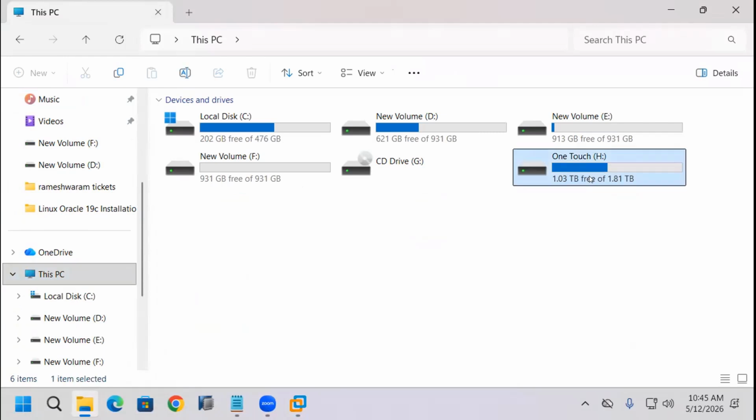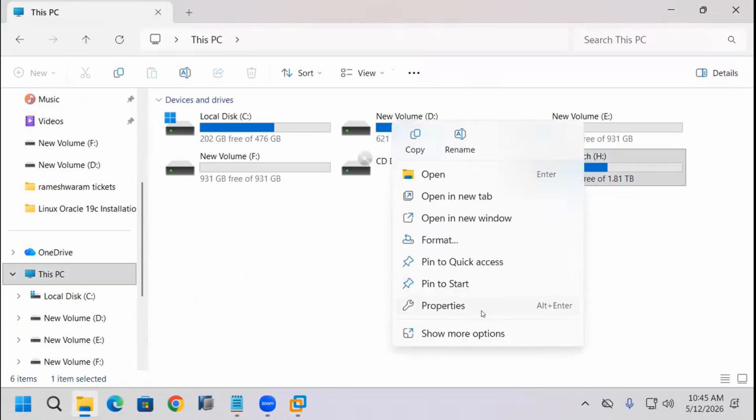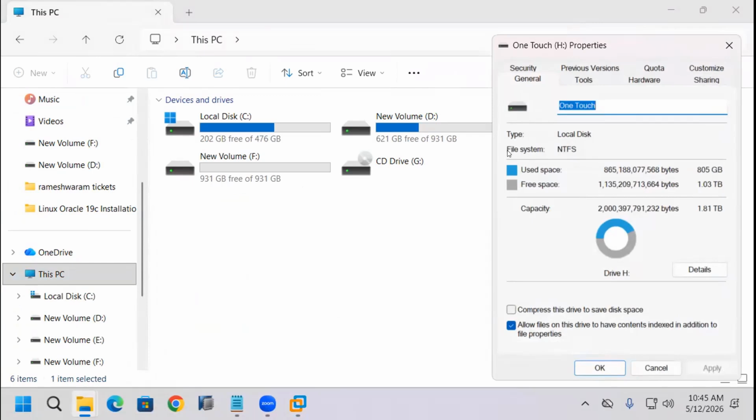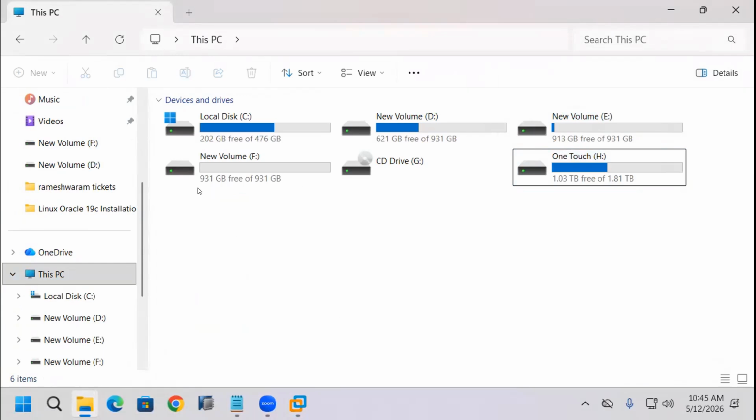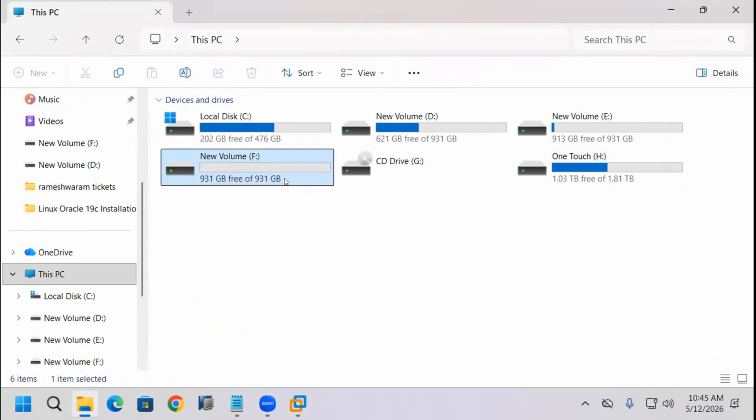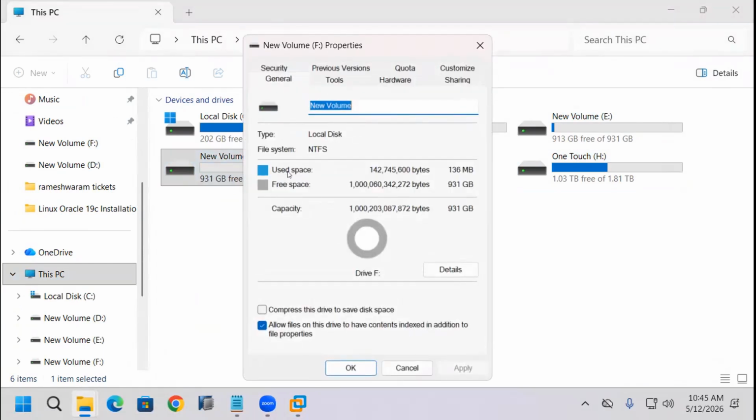For example, this is my external hard disk. Select, right click and click properties. Here, check the file system, whether it is an NTFS drive or not. In my F drive, I have minimum 300 GB free space. I'm selecting this F drive, right click and click properties. Here the file system is NTFS. Why am I checking whether the drive file system is NTFS? Because SAP software installation is possible only in an NTFS drive. That's why before that, check your drive is NTFS or not and click OK.